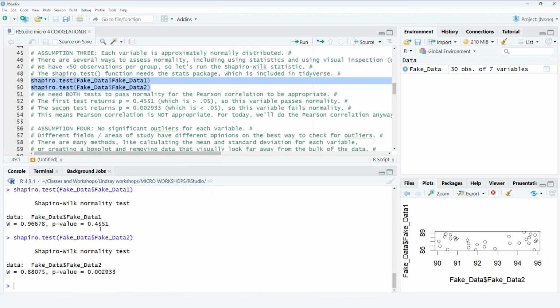We also need to check fake data 2, which is just a little bit lower. It says Shapiro-Wilk, tells you which data set you used, gives you your statistic, and gives you your p-value. And here we have p equal to 0.002933. This is less than 0.05, which means we have failed normality. We get a big red X, a stoplight saying something is wrong. We cannot use this test.